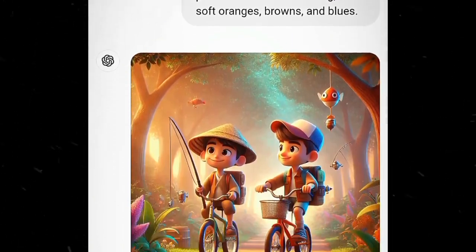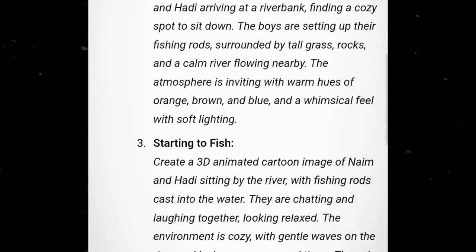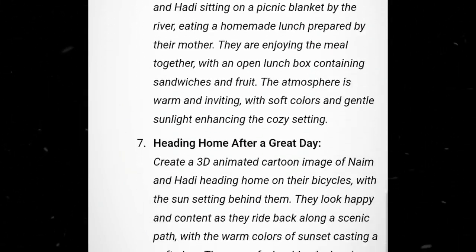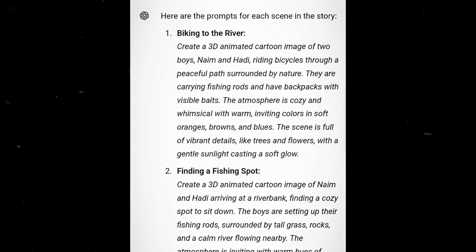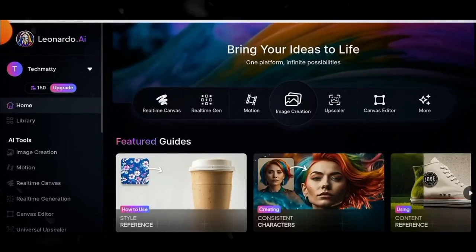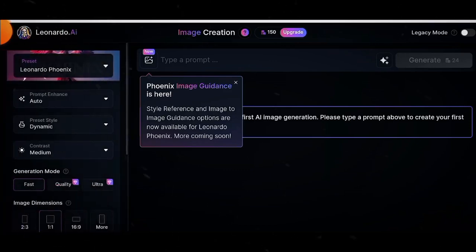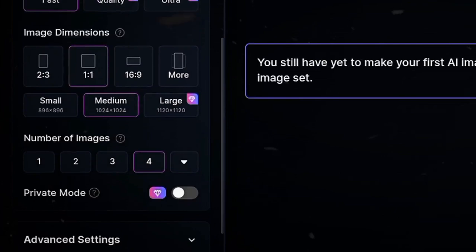And you can see ChatGPT tried to create the images, but I insisted on getting the prompts. So it went ahead and gave me 7 different image prompts for the story. Now let's create the images, and you need to see how to create consistent images on free version of Leonardo AI. And once you sign up for free with your Gmail account, you will click on image creation. Now the first thing we need to do is to make sure that we set up the aspect ratio for the images. Since we are making a long form video for YouTube, we're going to select 16:9.